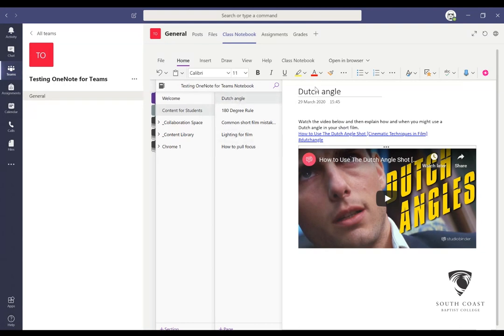And so this page here, Dutch angle, I want the students to look through, watch the video, and then as part of their film, I would like them to use a Dutch angle for a purpose. Now, I can get this page to them by clicking Class Notebook and Distribute Page, as we've covered in another video. But there's another way, and it helps organize the student to actually go to this page and complete it by a certain time. And we use assignments to do that.